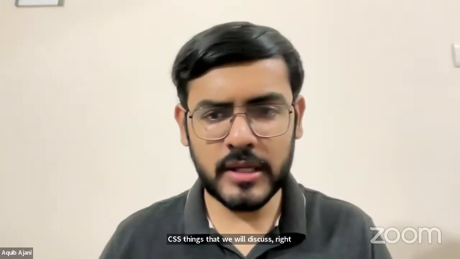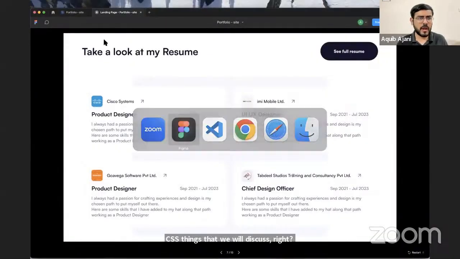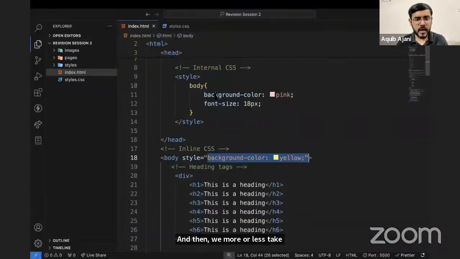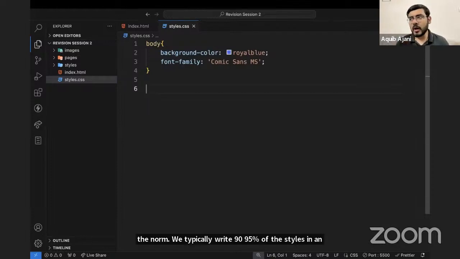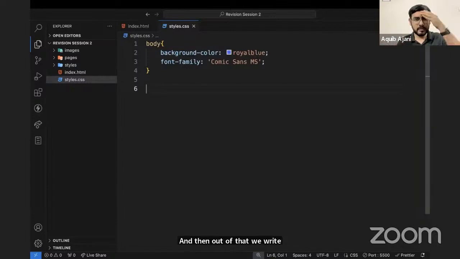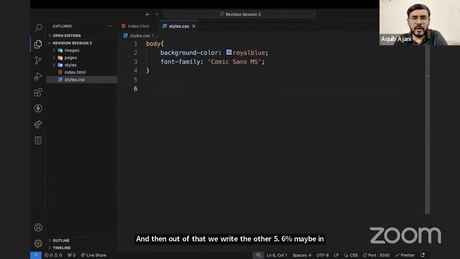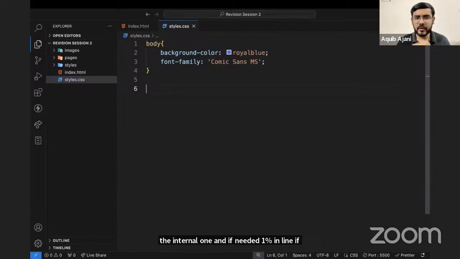Now, there are a couple of quick CSS things that we will discuss, and then we'll more or less take questions on the project if you have anything that I can help with. So I'll mostly work with external CSS, and this is the norm. We typically write 95% of the styles in an external style sheet. And then we write the other 5-6% maybe in the internal one. And if needed, 1% inline. Otherwise, we completely skip inline and only work with internal and external, where external gets preference.